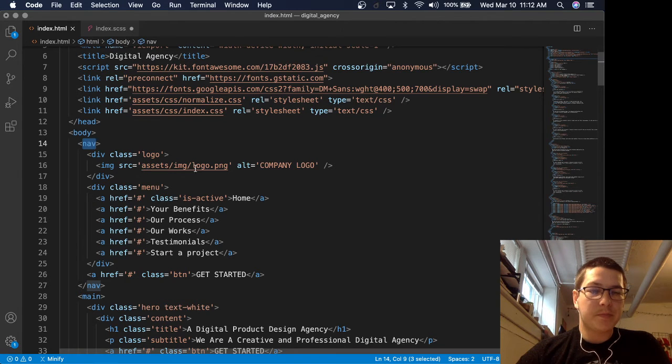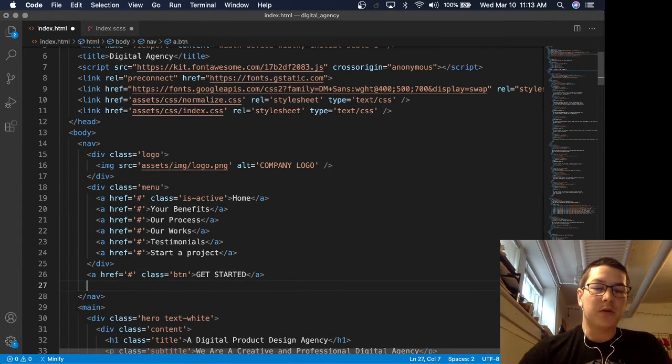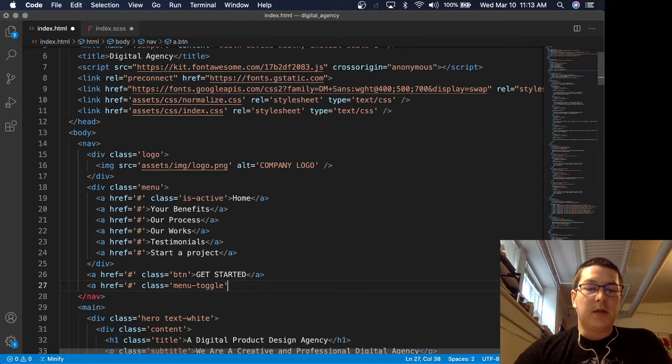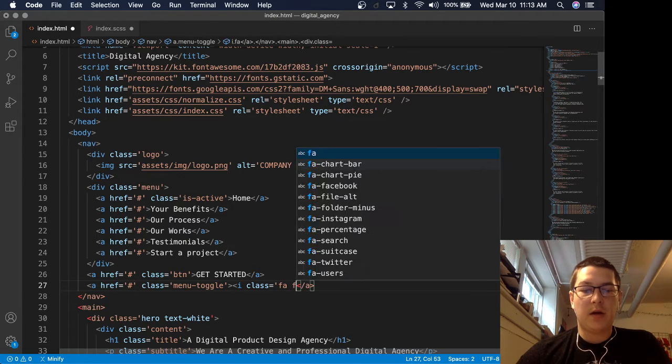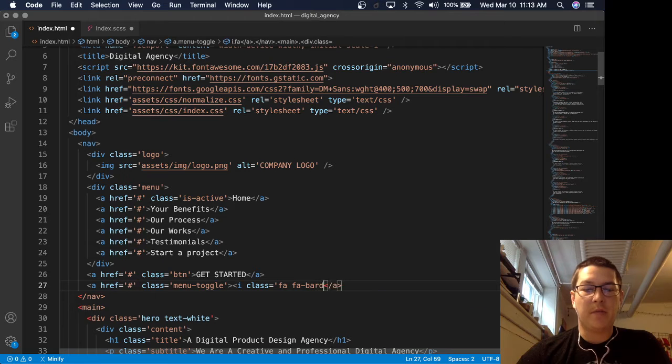So let's collapse down this menu element and then hide this button. We're also going to add menu toggle to here, and then I believe I'm pulling in Font Awesome. Okay, I am FA menu. Actually, it's FA bars, isn't it?